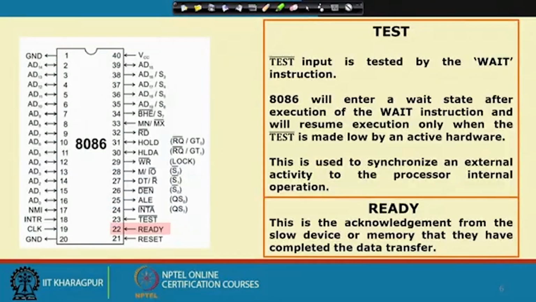So what the processor does, finding that it is not ready, is execute a wait instruction and go into a wait state, and in that wait state it will wait for this TEST bar line to become low. When this external device is ready, it may send this TEST bar line low. As a result, 8086 will come out of that wait state and continue with the next instruction. So, this is the TEST pin, and there is a READY pin.